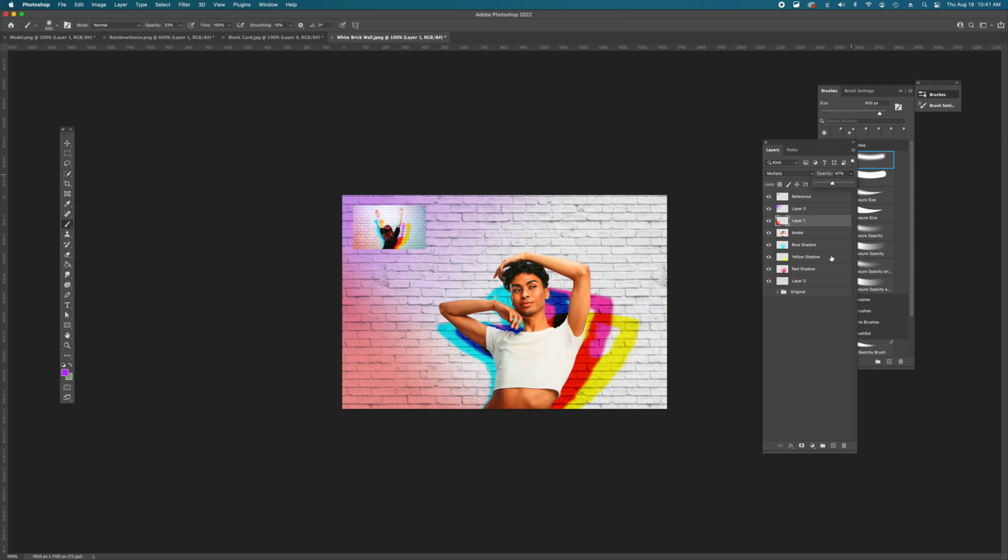All right, I should probably name these layers so I don't lose track of them. Isn't it fun to watch me type down there?